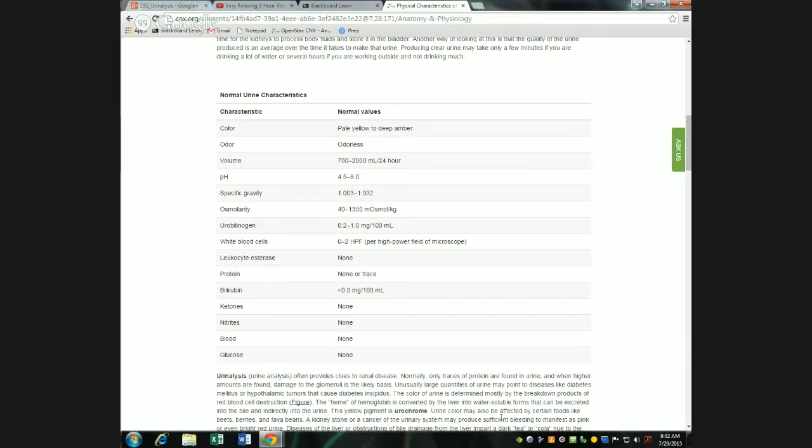Now, it says pale yellow, but really it can be clear if you're drinking so much water that you're passing water at a regular rate and no waste products get filtered out to be visible in there. But generally speaking, under normal function, it should be somewhere in that range. If it's not that color, then there's probably something going on.